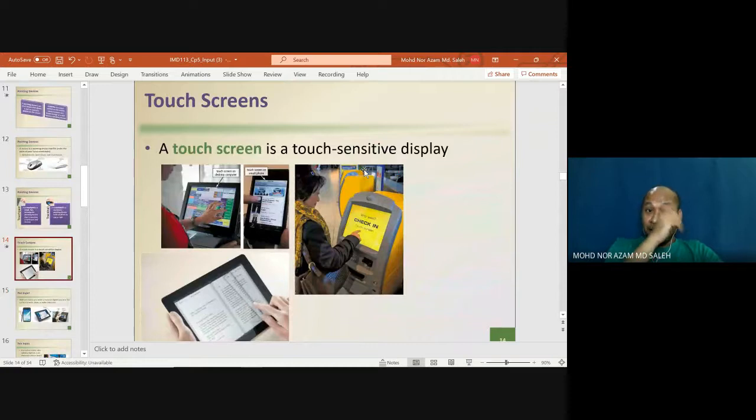Okay, and then you have the touch screen. A touch screen is a touch-sensitive display that responds to your touch, your finger or your body temperature. For example, your handphone is a touch screen. So wherever you touch it on the screen, it will detect the touch. Okay.